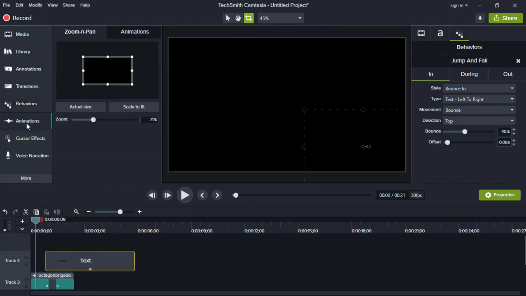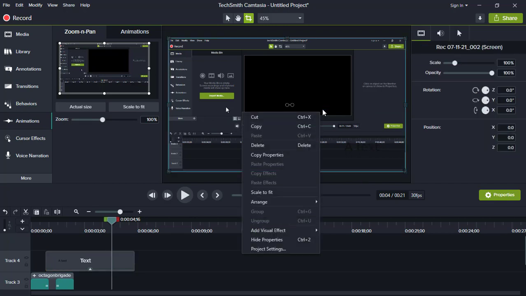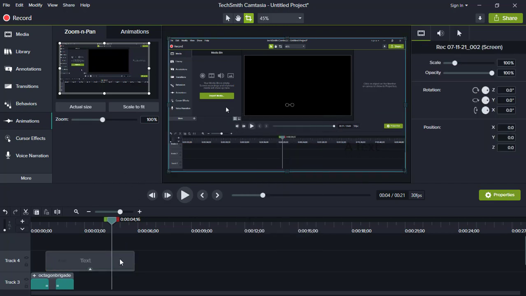So under animations, animations give you the liberty to zoom into a particular space in your video. Let's say we want to see this space. Let me delete this. Let's say I want to see a particular place in the video. You use the animation option to actually view that space. Let's say we want to view this particular space of the video.